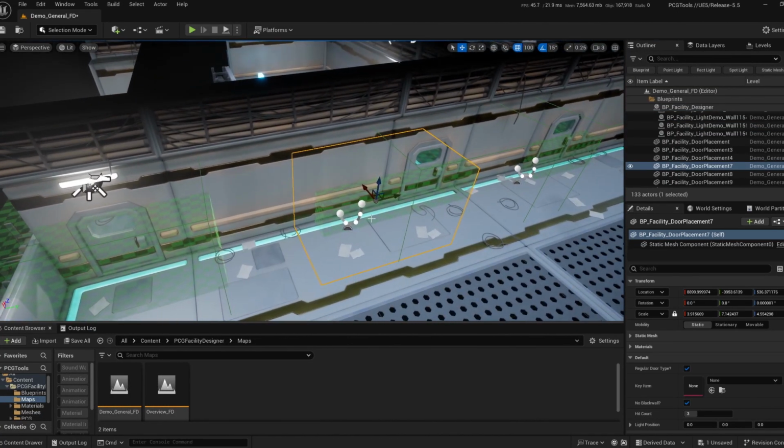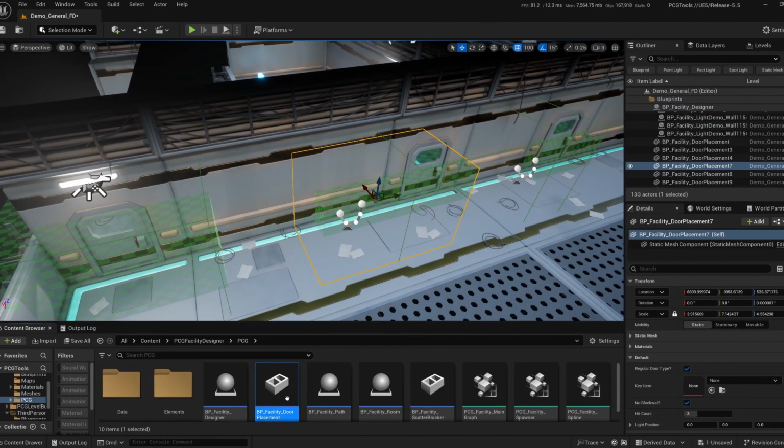The other main thing to consider with doors is their door type. By default, they'll just appear as regular door type. You can have a swinging door, some laser gate, whatever visuals you like.